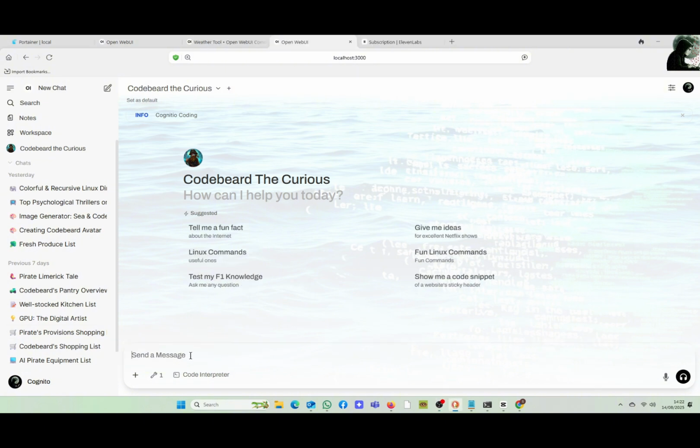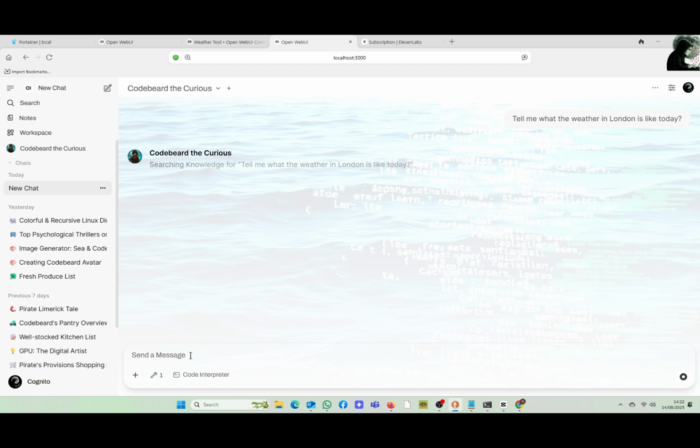Next, we're adding tools using openwebui.com. First, before we install our weather tool, let's start by asking CodeBeard what the weather's like in London. Without the tool, he can't give real-time information, so instead, he decides to generate a picture.